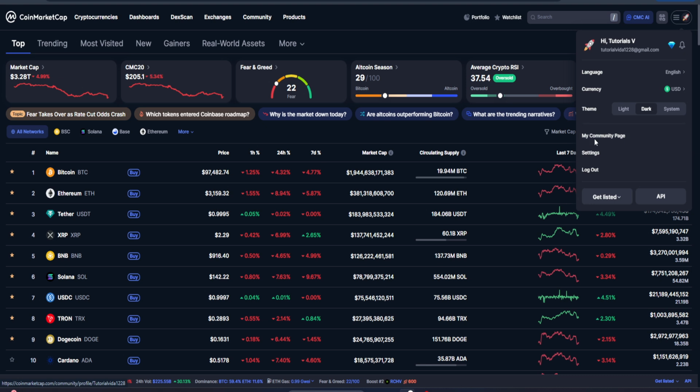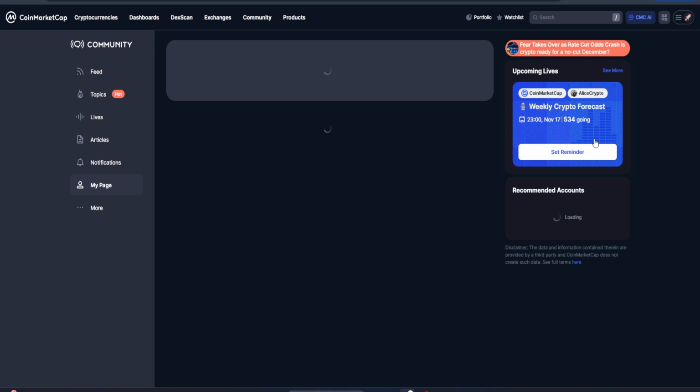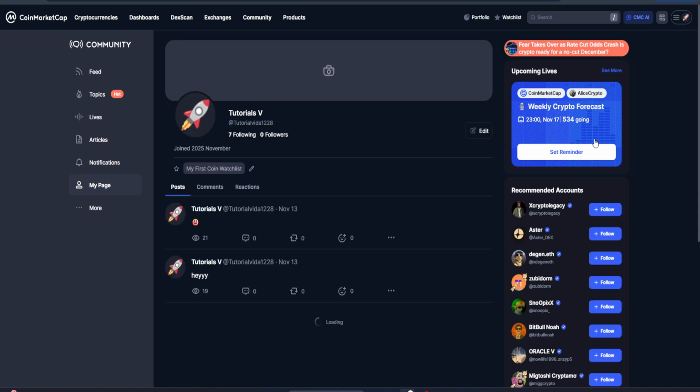Next, find the option labeled My Community Page. Click on it to enter a space where your posts and community engagements live. This page is effectively your personal hub on CoinMarketCap. It's where you can communicate your thoughts, share insights, and of course, pin important posts.